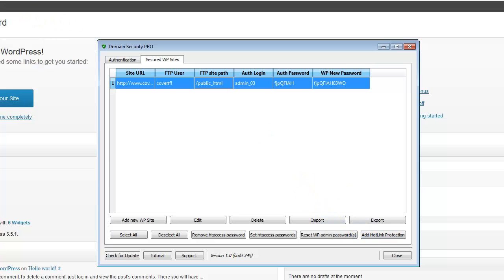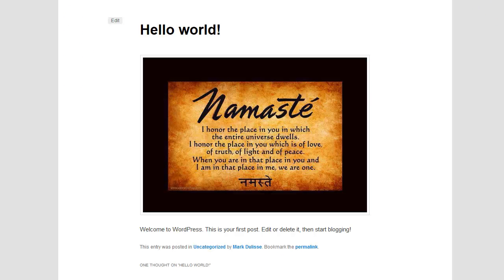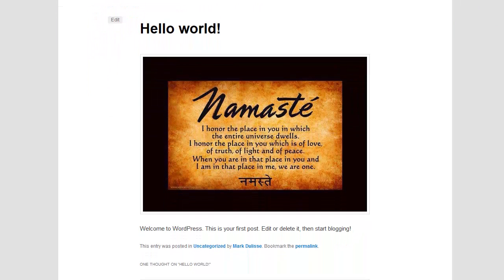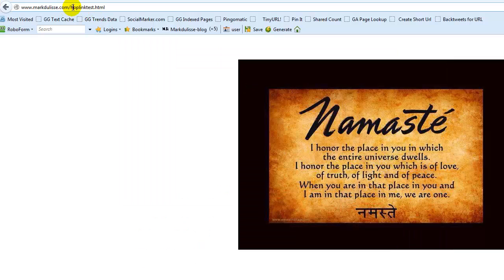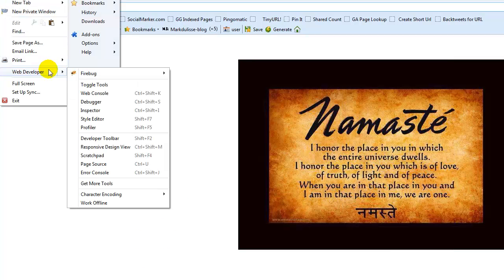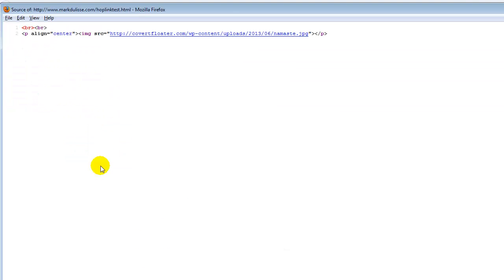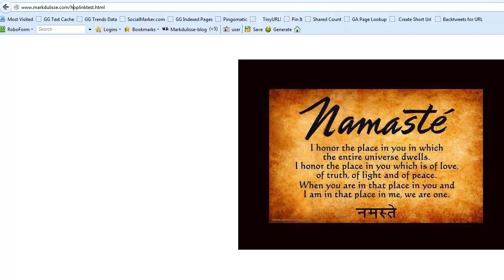Now, another great feature of this is to add hot link protection. If I were to bring up this page here on my blog, you'll see here that I've added an image. Now, people can look at the source code and get the image file of this and embed it on their own site. And I've done that right here. This is my domain right here. And I've added a test. If you look at the source code of this, you'll see that I've grabbed this image from my covertfloater.com and it's called Nemesis JPEG. That's where I've gotten it from. I've gotten that image from right here.